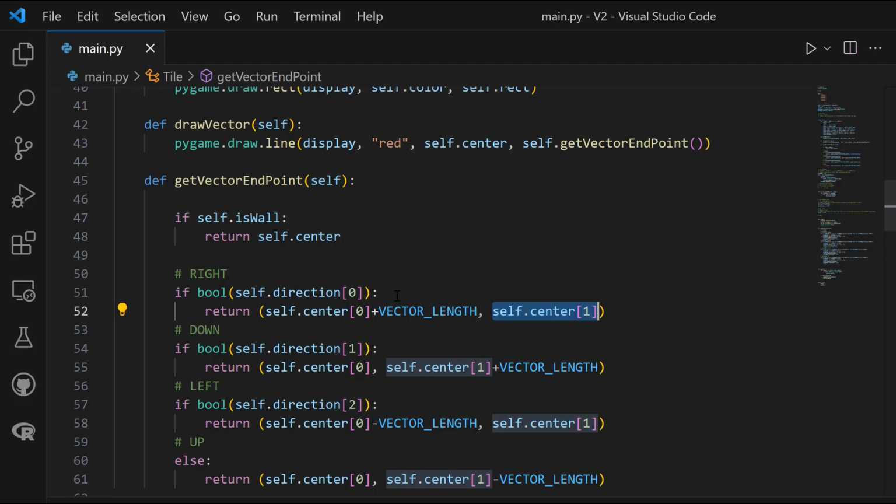Compare it, for example, with this left. Here we're looking at index number 2, which is the third element. Right, down, left, up. So right, down, left, that's 0, 1, 2, so that is left with this index. If the answer is yes, we are still modifying the x-axis, but in the opposite direction. Instead of a plus, it is a minus.